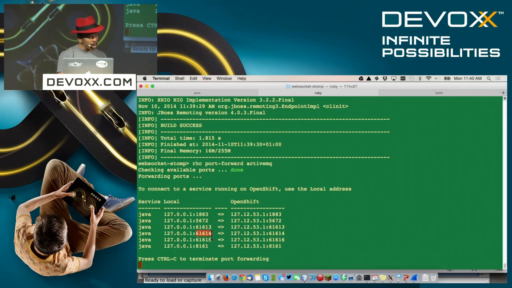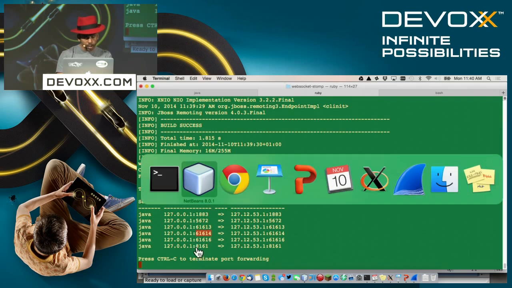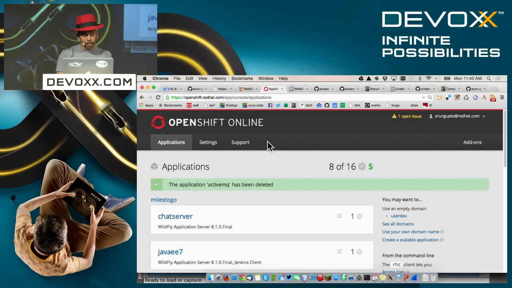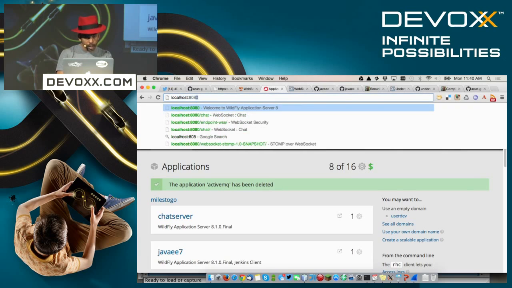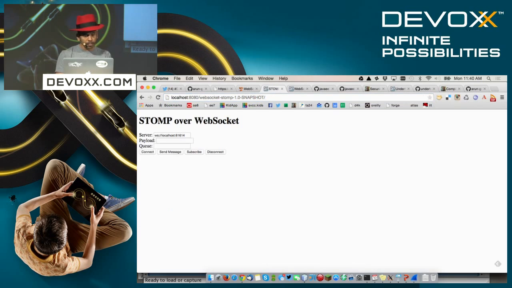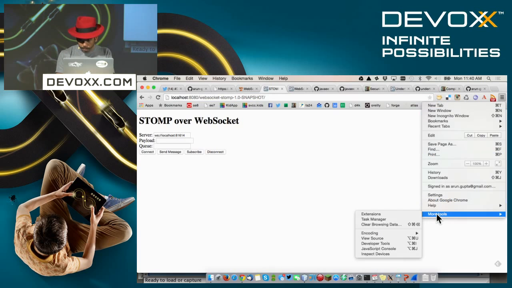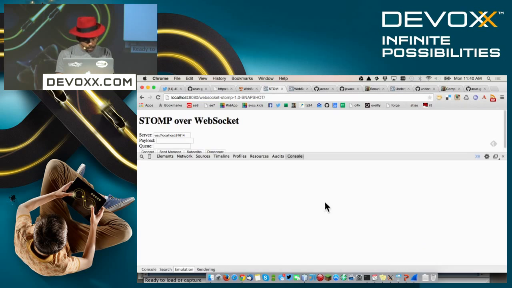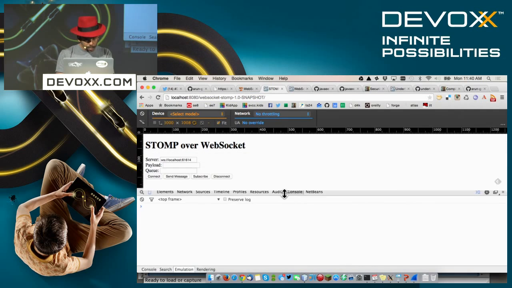And I believe this is MQTT protocol. That is MQTT. That is, yes. MQTT. Okay. And I think the Stomp protocol port is already baked into the application. So we'll take a look at that. WebSocket Stomp. Here you go. So if I open up my developer tools here, okay. All right. So here are my developer tools.